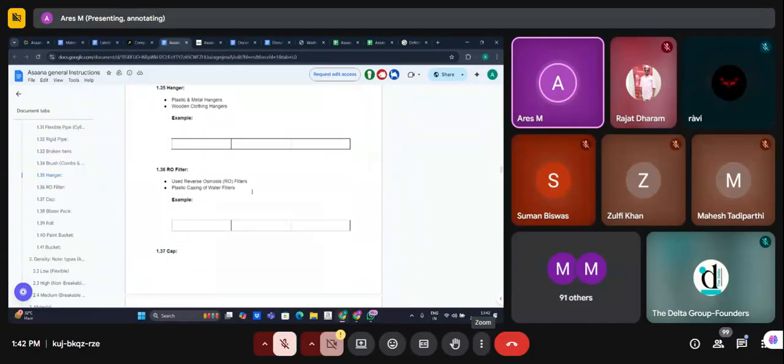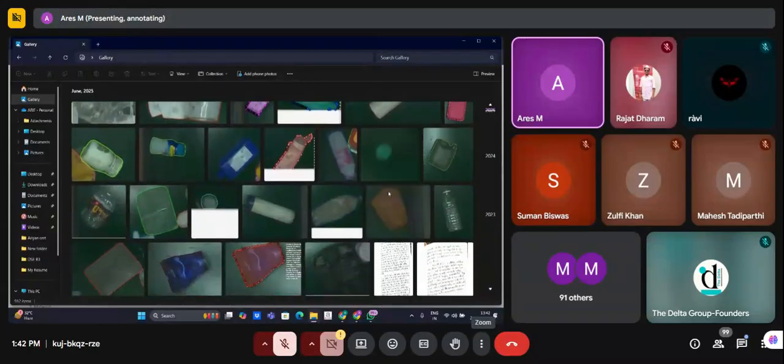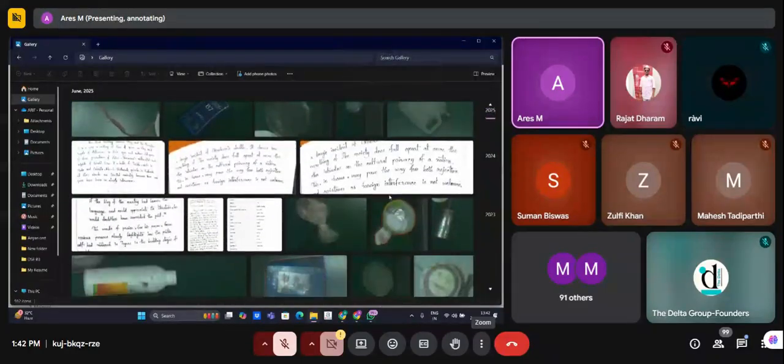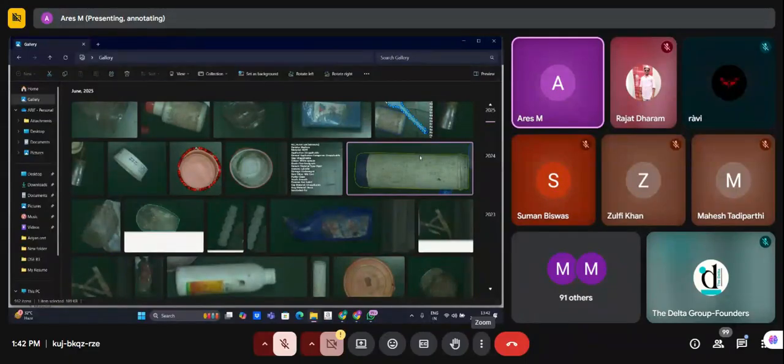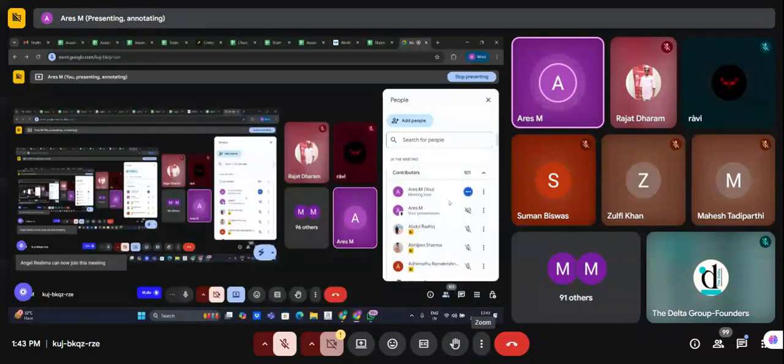RO filters. RO is used for reverse osmosis filters, and the plastic casing of water filters like that. So this one is the RO filter. This is the RO filter category.